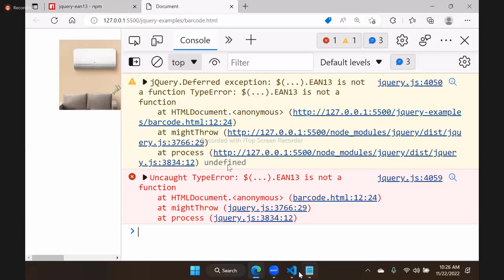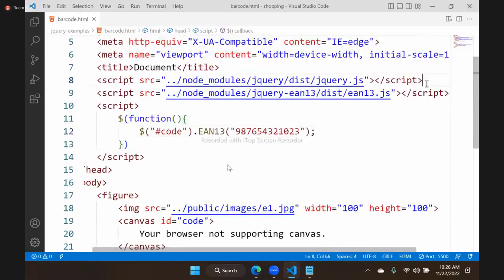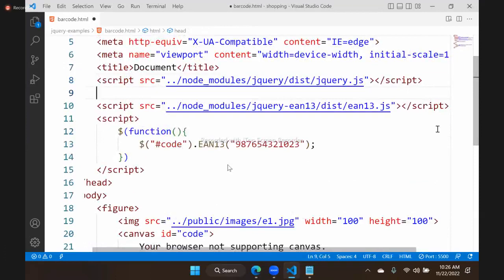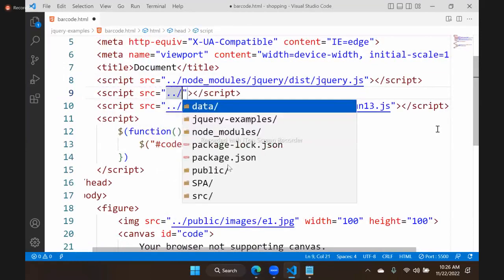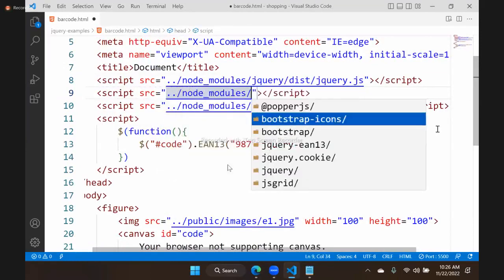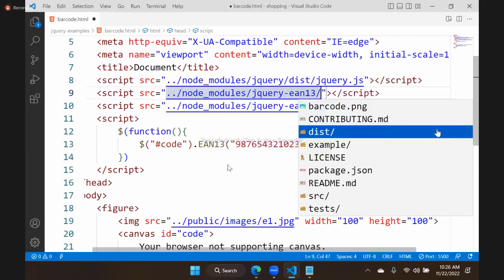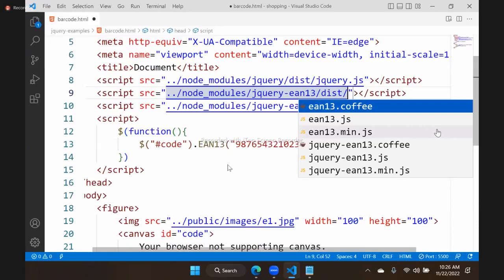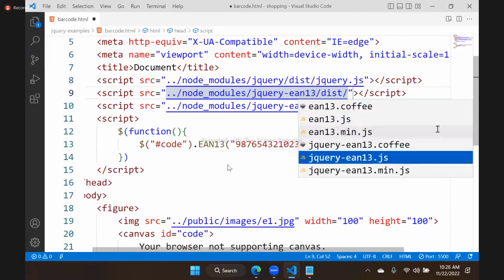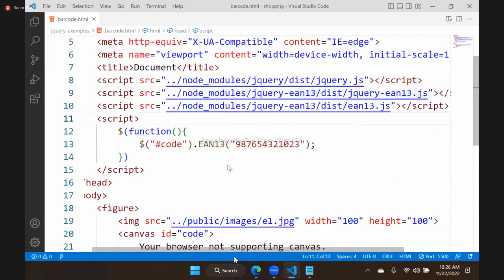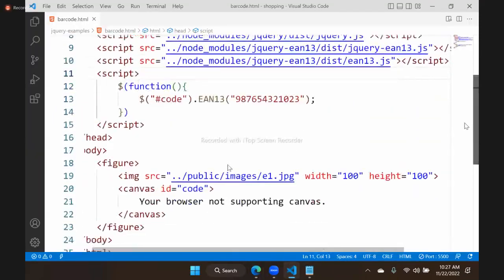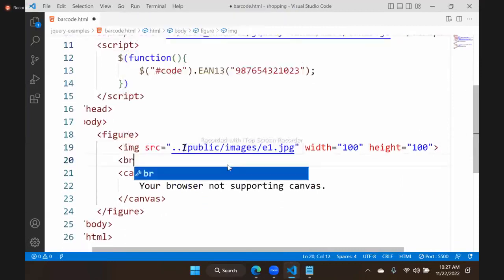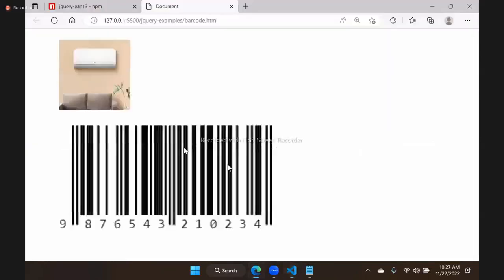jQuery is also given. One more file is also included. What is it? Script source is equal to node_modules, jQuery EAN, dist, jQuery EAN.js. It is working fine. One file was missing, right? That is working fine. You see, this is the next line we defined, and that image has a barcode.